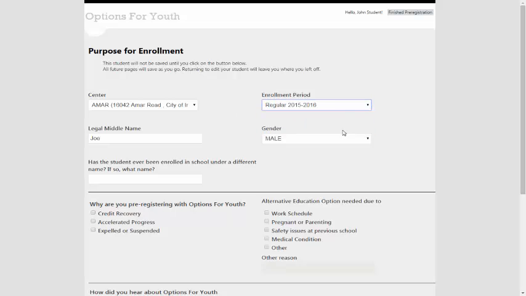Then confirm that the legal middle name of the student is correct. Next, confirm that the gender of the student is correct. If the student has ever been enrolled in school under a different name, state yes and stipulate the name. If no, answer no.